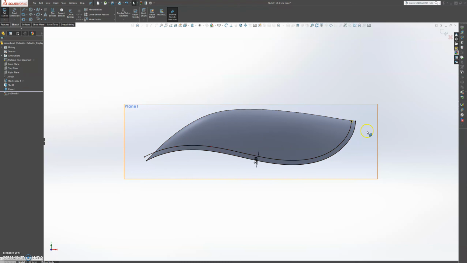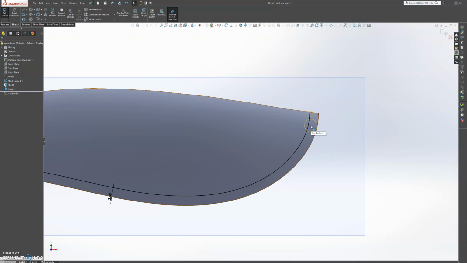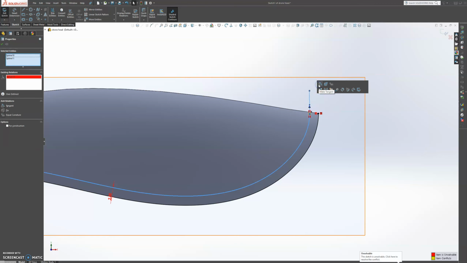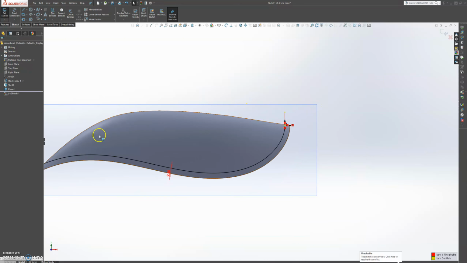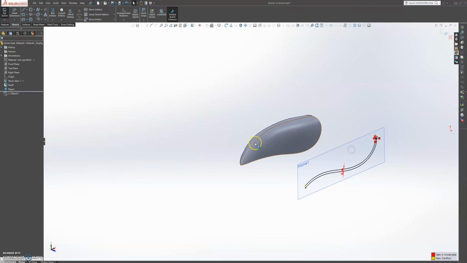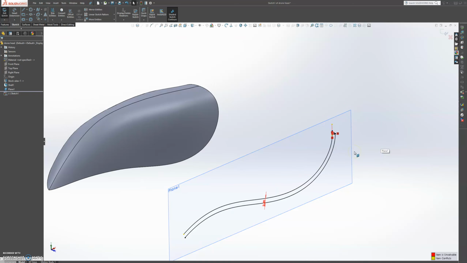Okay, check that. I want to make sure that this line passes our part, so we're just going to grab a line here, or let's grab a spline and just go up here that way, and let's make that tangent. And then let's come over here and see. Okay, that's good. And you know what, let's not make that line tangent, and that's good enough like that.